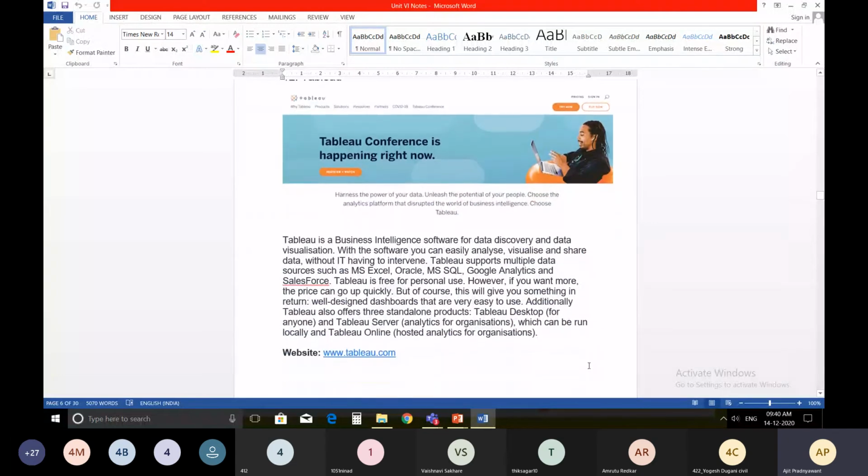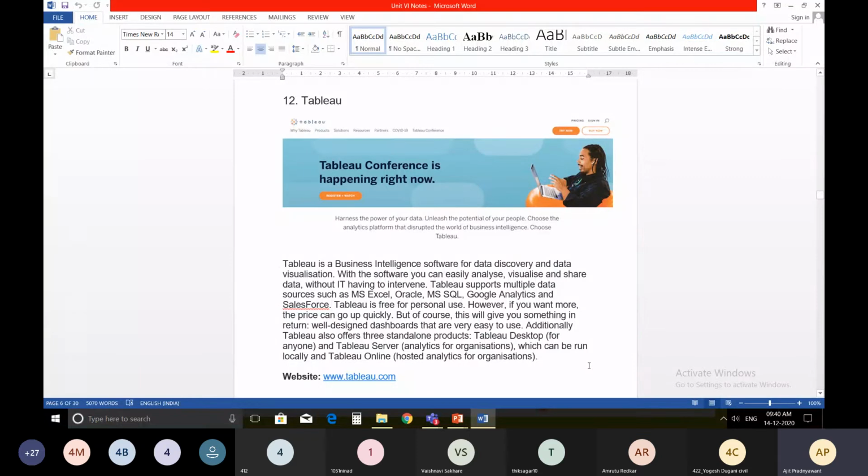Next is Tableau. Tableau is a BI software for data discovery and data visualization. With the software, you can easily analyze, visualize, and share the data without IT having to intervene. Tableau supports multiple data sources such as MS Excel, Oracle, MS SQL, Google Analytics, and Salesforce. So the Tableau platform supports different kinds of data sources.